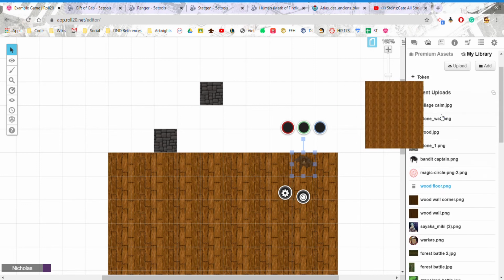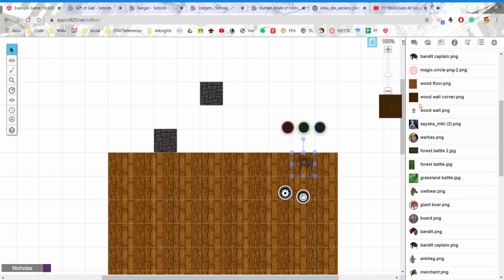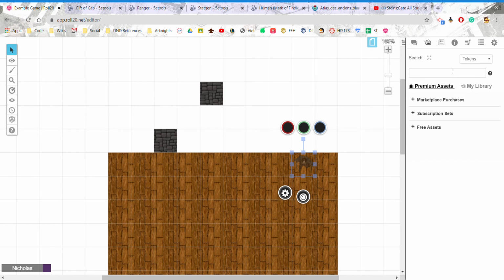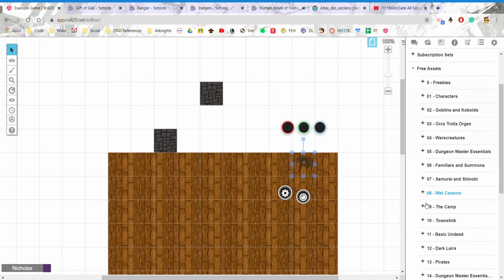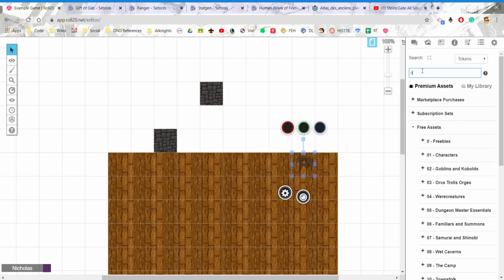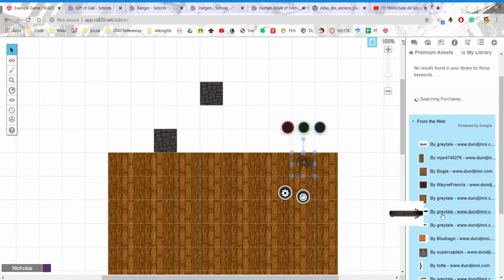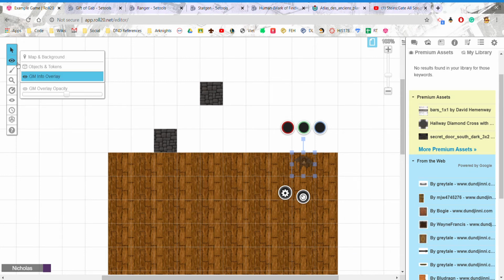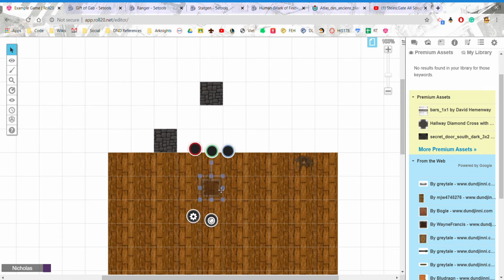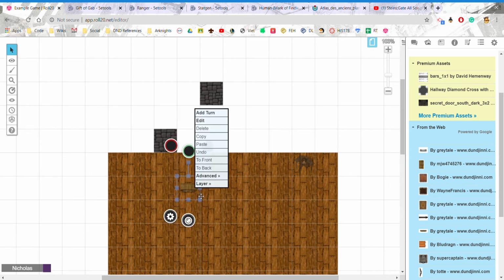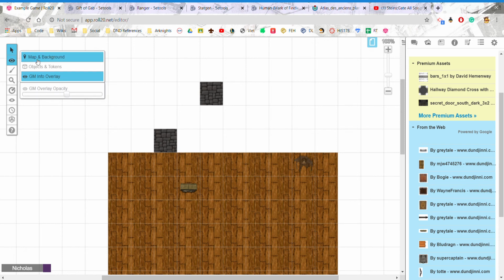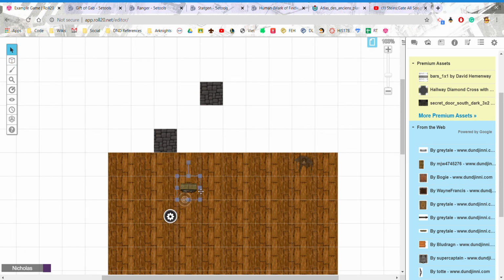You can also use a GM layer for things like doors. So for doors, let me find an example of a door real quick. Alright, so for a door, that's not what we wanted. Here we go. Okay, so let me move it to the object layer. And this is our door.